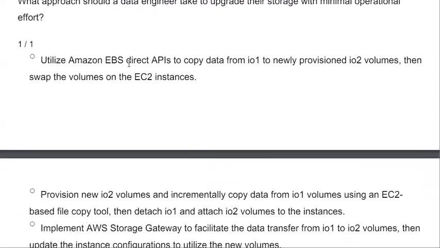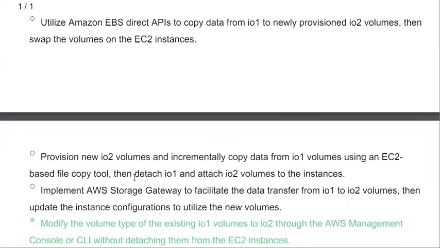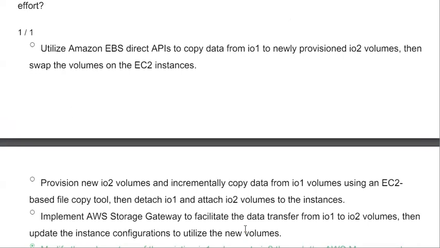For this, we have four options. Among these, the best option is the last one. You can see here, we are just modifying the io1 volume to io2 through the management console or CLI without even detaching it from our servers. So there is no downtime. Whenever we are moving our volume from one type to another type, that is io1 to io2, that's why this option is preferred, and this is the answer compared to the others.